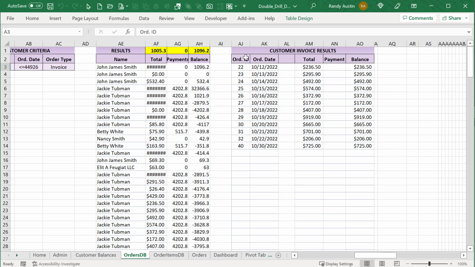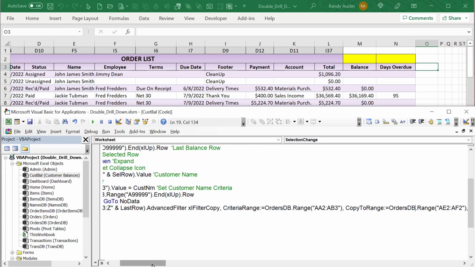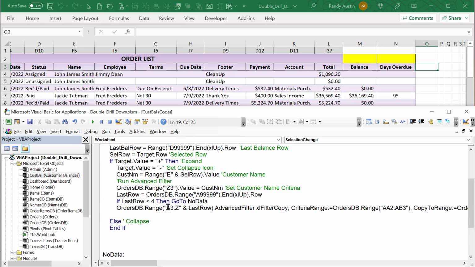So the order ID here, the order date, we're skipping a column, the total, the payments, and the balance, okay? All right, so we have that, but if we're going to skip a column in the results, I need to make sure that that original data also includes a blank column. To do that, when we run our advanced filter, it must go to column O, right? It must include a blank. So when we run that advanced filter, which is where we are right now, we're going to start out in A3. We're going to go all the way to column O. Very important. Now, where's our criteria?